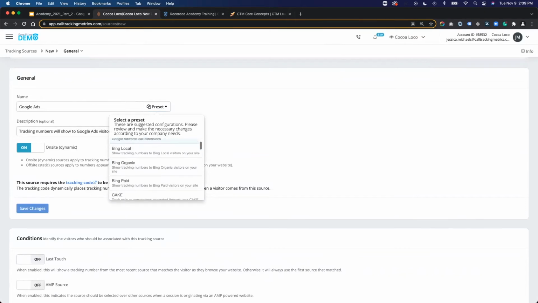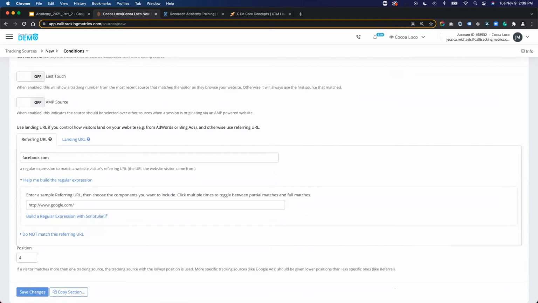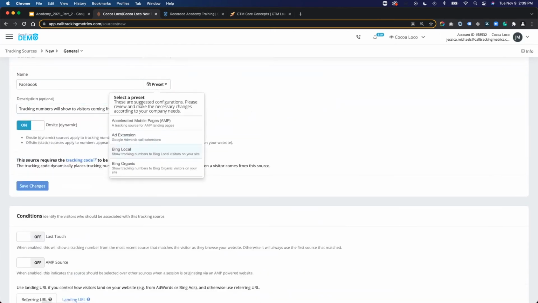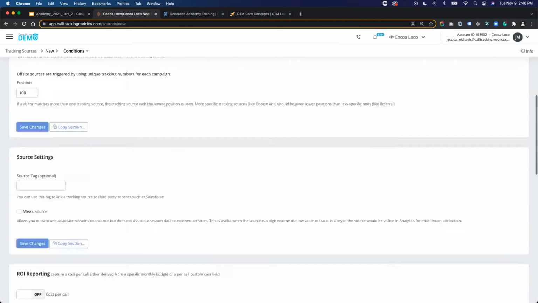Now, one that's a little bit more simplistic would be something like Facebook. So this is going to say that the user came from Facebook to your website, and that's how we're going to know to show this source, and then whatever phone number is associated with that source. So again, I would always recommend starting with a preset, and then you can further customize it from there if need be, or even something like print. You can start with that, and then maybe you want to fine tune it to say this is a flyer for a mailer or something. So you can use our presets even just as a starting point and then fine tune them from there. So that is tracking sources.